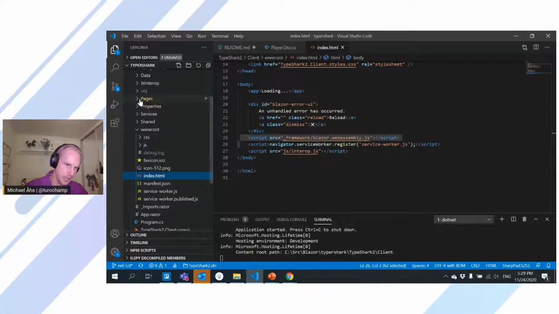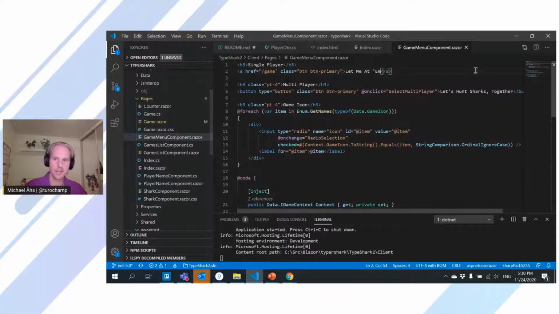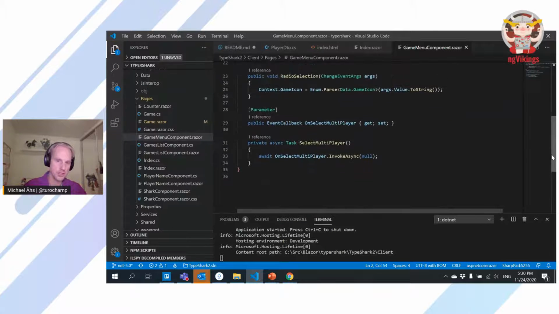So let's have a look at pages here, and go into the index Razor. This is the first page, where we have the option of either doing single player or multiplayer, using components to build that structure. Let's go into single player. That's this select game menu component, also defined in Razor with pretty much the same structure. And here you can see that I'm injecting the context of the game. So that's how this is structured.